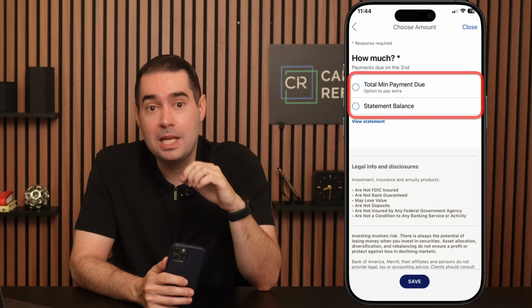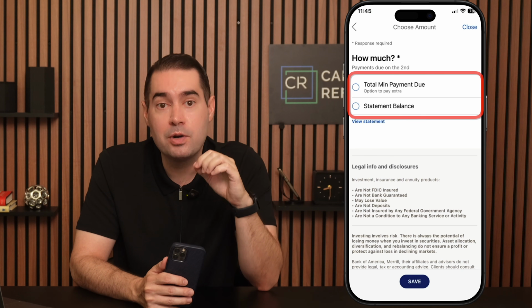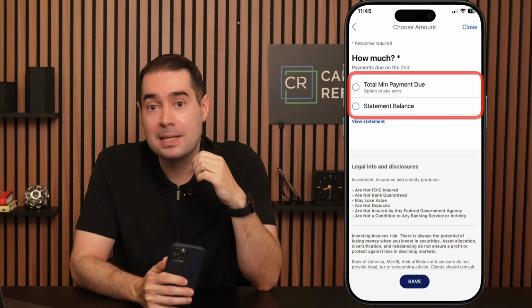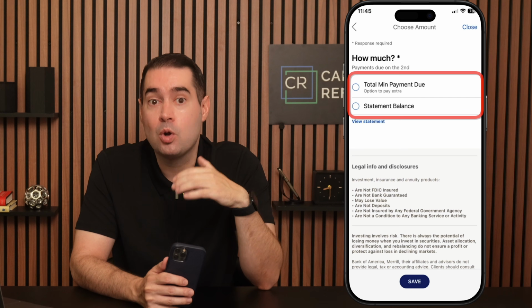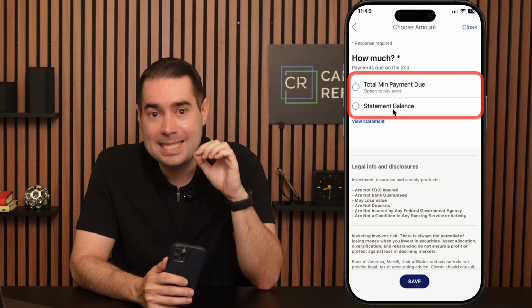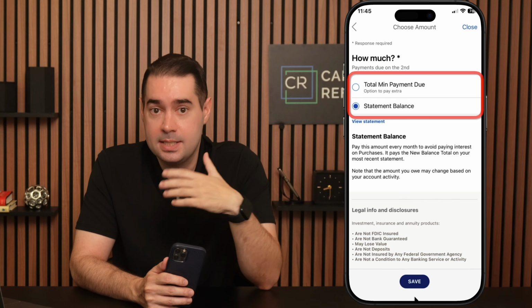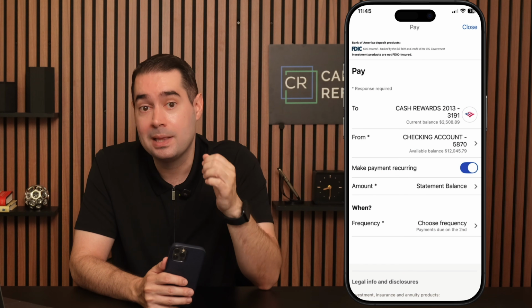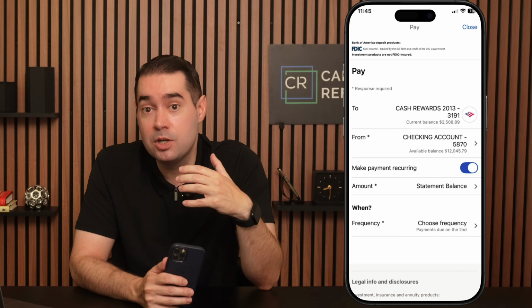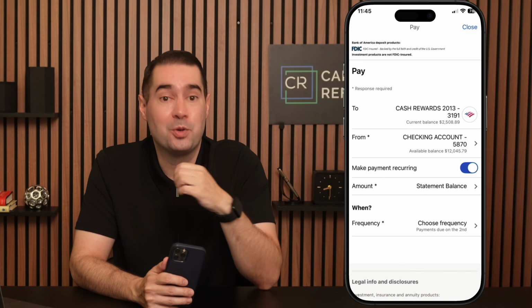That window between your statement closing and the due date is called the grace period, and paying the statement balance is how you use it correctly. For Autopay, statement balance is almost always the right answer. And that's exactly what I'm picking here. Set it once, and every month Bank of America automatically pulls whatever you spent last cycle, your card stays at zero interest forever, and you collect your rewards.